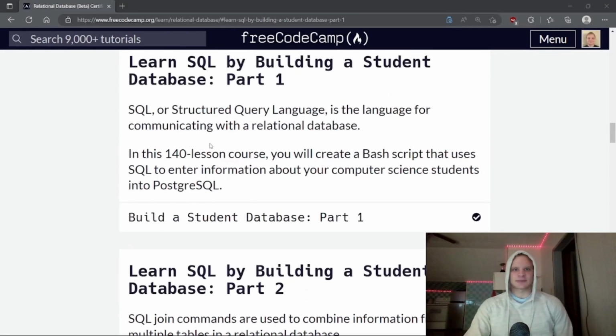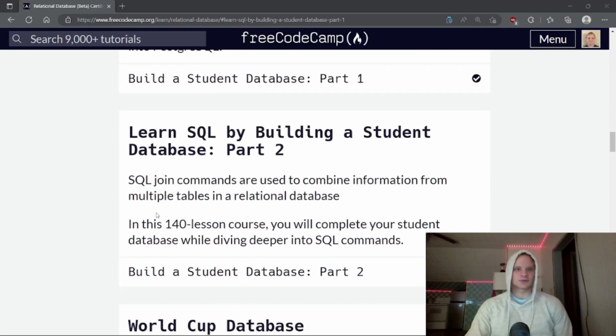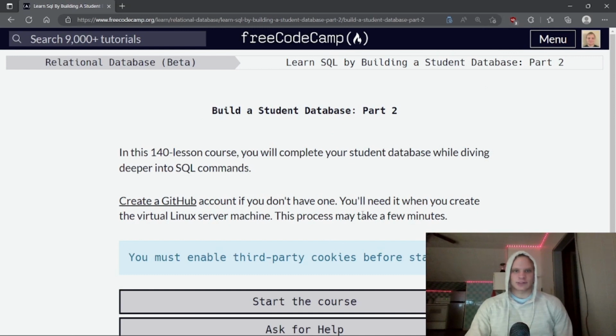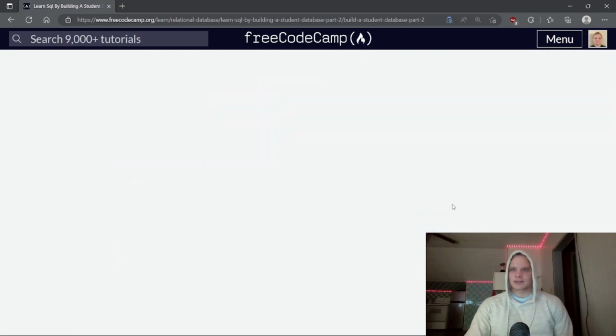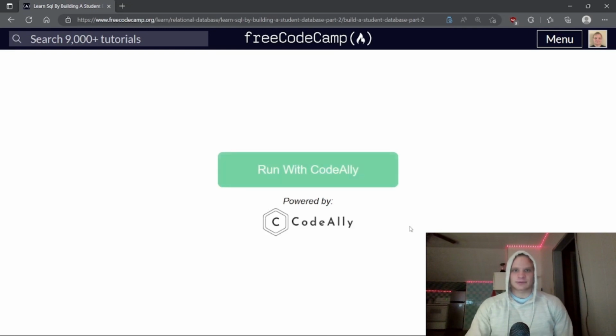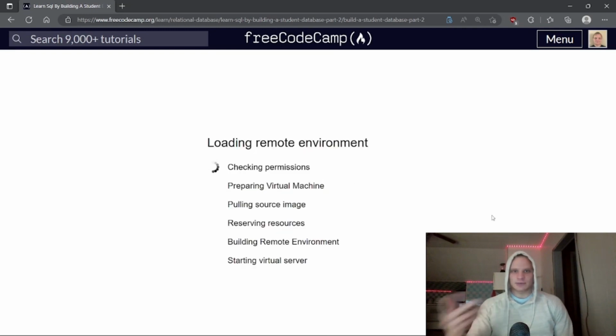This is the second part of building the student database. It's another 140 lesson course, and let's get right into it. Create a GitHub account if you don't have one, and we should all have one by now. Then run with Code Ally, and we should get into the environment and get coding.